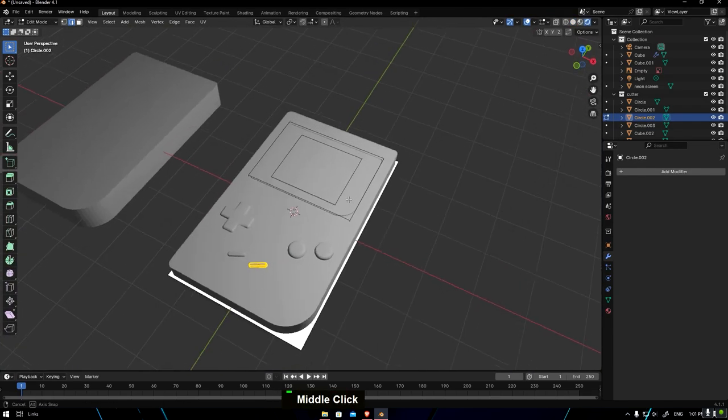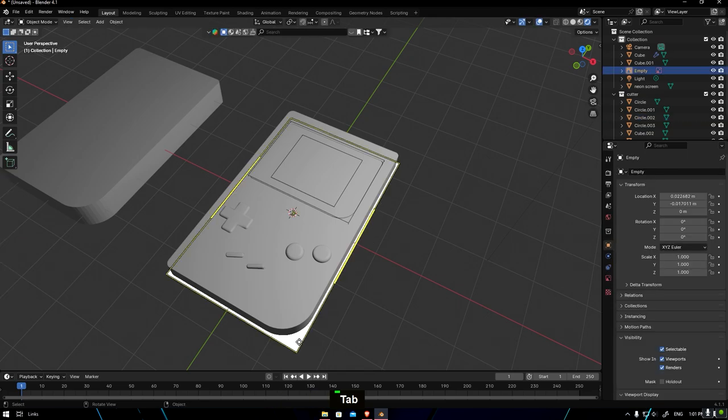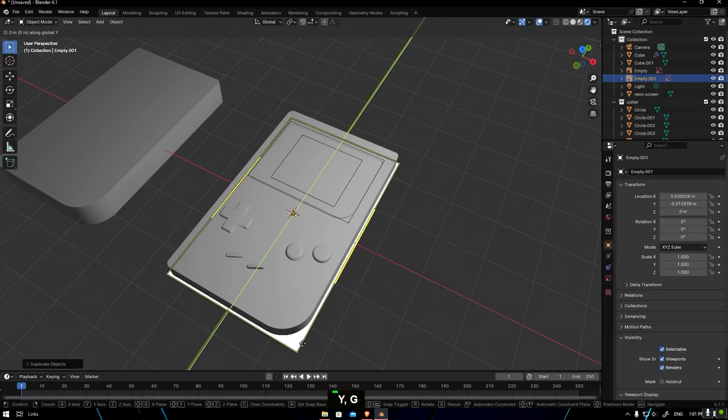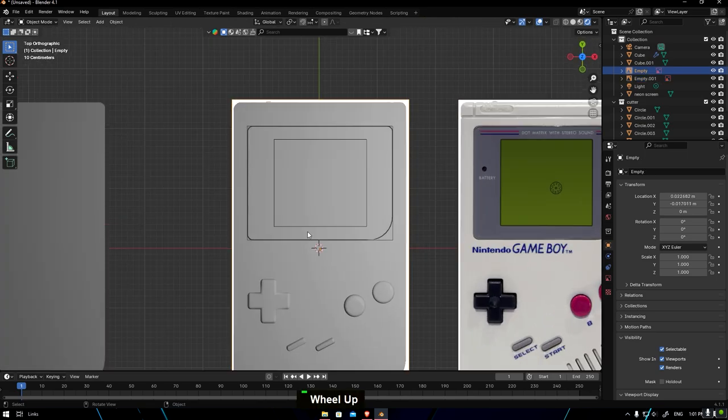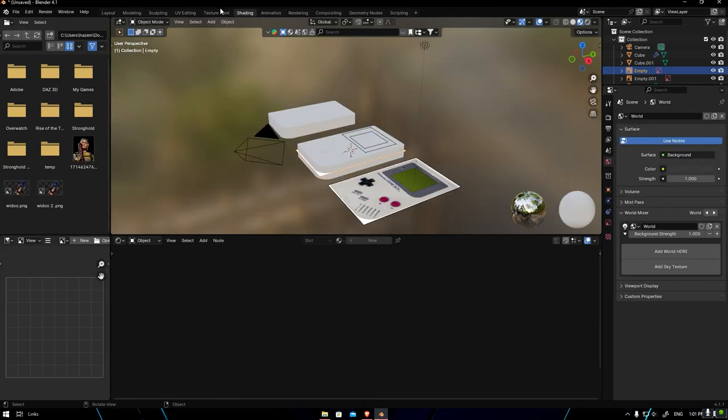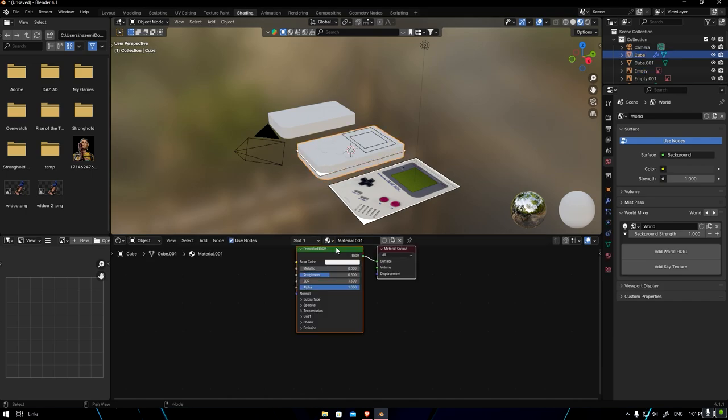So now your modeling is good. I'm gonna copy the reference and hit it here to just see what we're gonna do. But for the texture, that's what we're going next. So I'm gonna move to shading and start with the base material here. So let's start with body material.